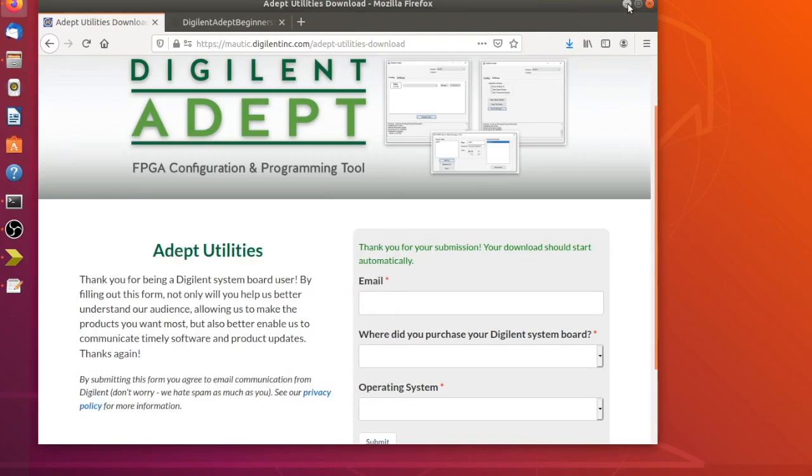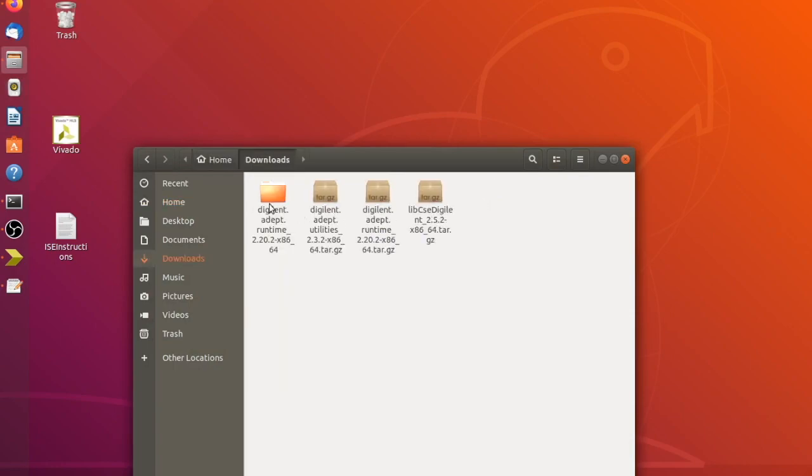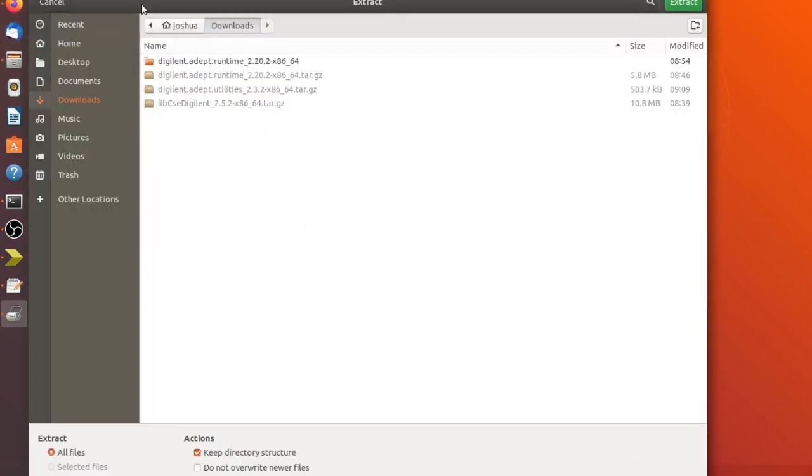And we're going to go open that guy as well. Basically the same way, we're going to open that guy. Go to our downloads. We're going to get the utilities now instead of the runtime. We're going to open that up and we're going to extract that. We'll go ahead and just extract it to the downloads.